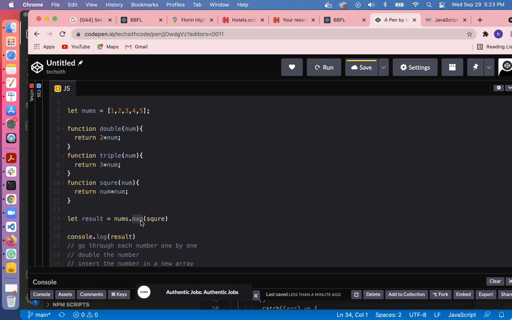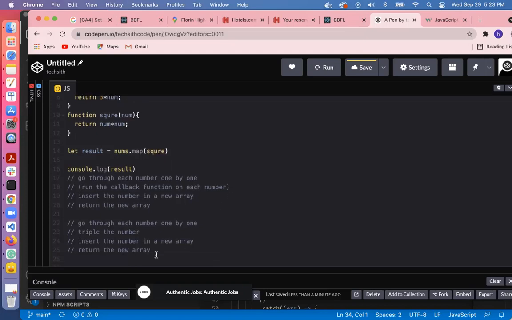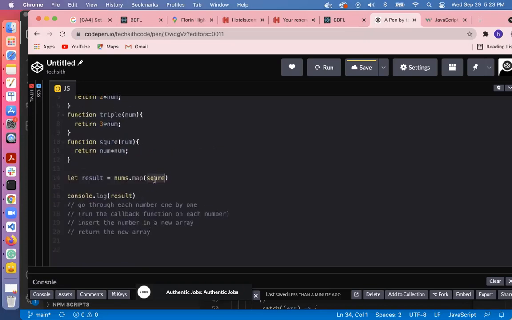Again, we don't know how it does it. As I said, you see, it will go through each number, which is this, right? It will go through each number one by one. Then, instead of doubling, it would run the callback function on each number, right? So then I have only one of these, which could be anything, right? So if I have square, it's going to run square with each number.